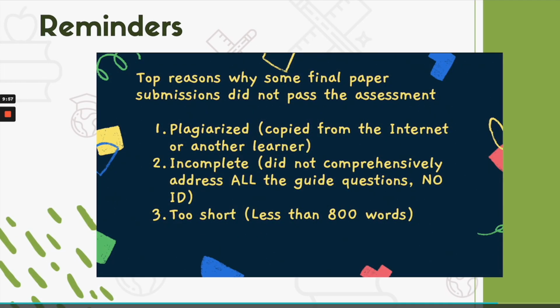Now, a few reminders. They also posted this in their Facebook account. One of the reasons why some educators were not able to pass the assessment or the module, even after they submitted their paper, is because of these reasons. Number one, plagiarism. Second, incomplete, meaning some of the questions are not answered or the attachments are not there. And number three, it's too short, because it has to be more than 800 words. So you have to make sure that you are able to comply with these requirements, together with, of course, a well-written content of your final paper.